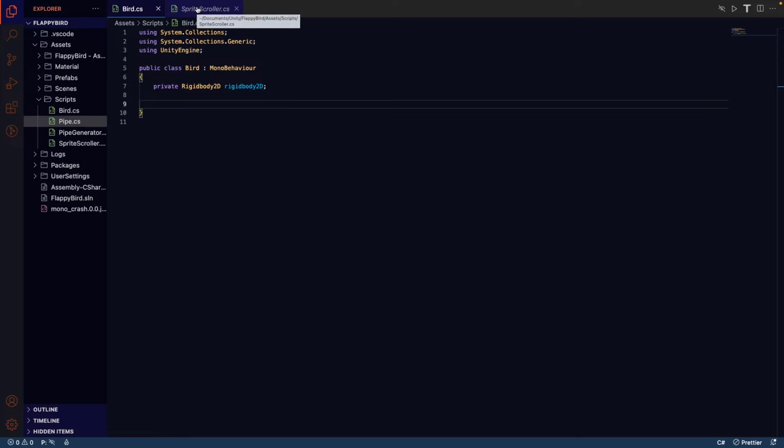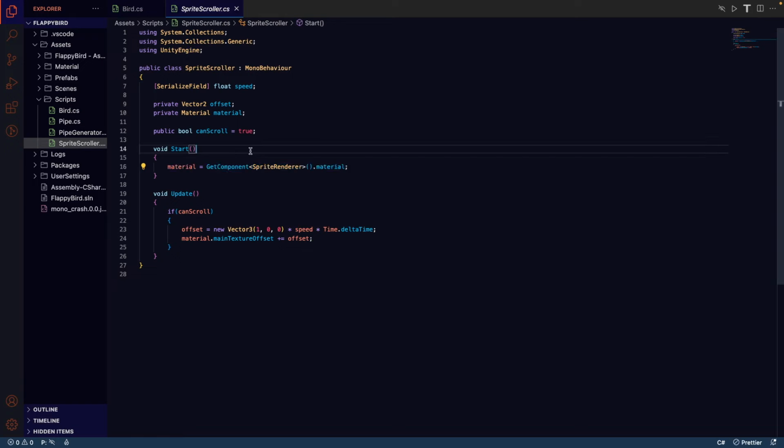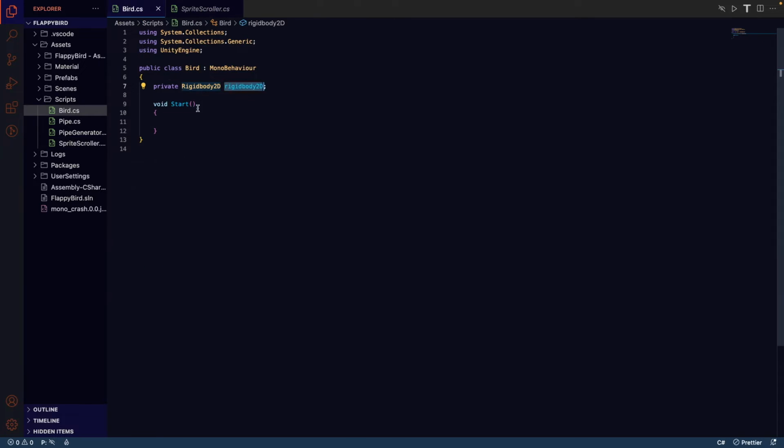If we first just make a Start, we want to set this. If you remember when we were coding our sprite scroller script, as you see here on Start, we set our material. In this case, we're just going to copy this and paste it in Start. We can change material to Rigidbody 2D and sprite renderer to Rigidbody, and finally just delete the dot material because we're just accessing a Rigidbody. And there we go. Now we've got access to our Rigidbody, and we want to now make it so he can jump.